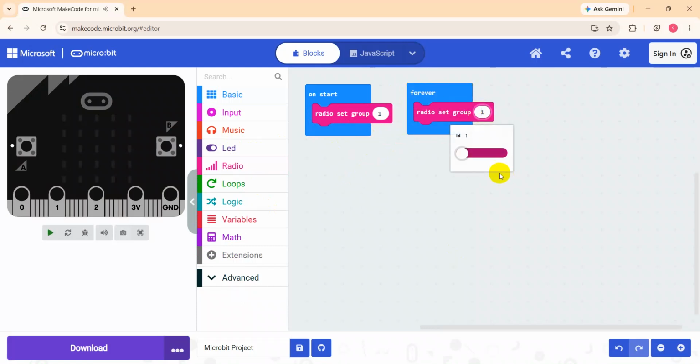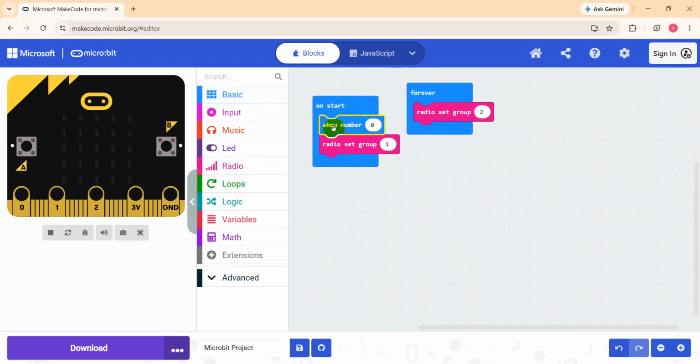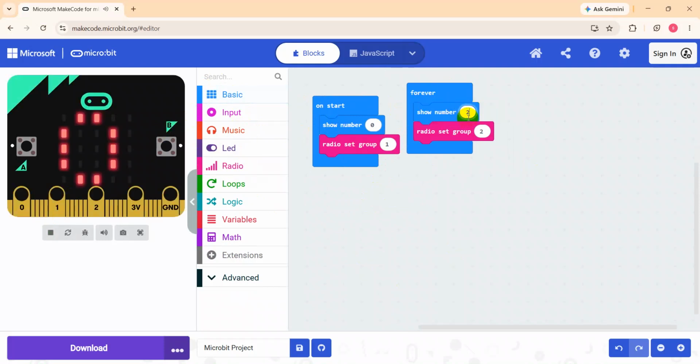We will put number 2. Then we'll go to basics again. Take show number, and we'll enter it. Then it will change to 2. It will be 1.